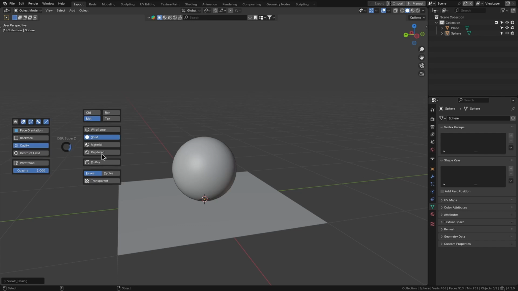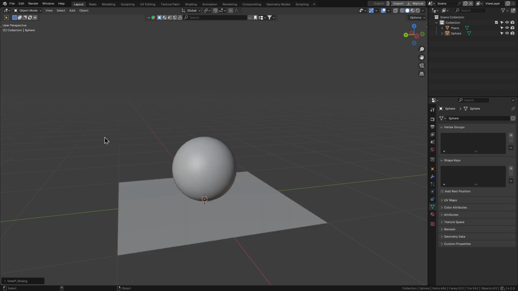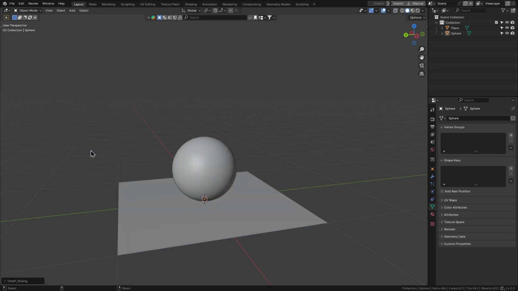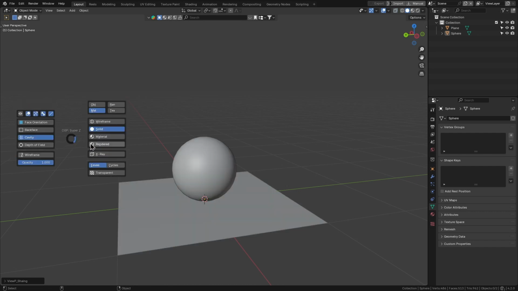On the right, we have the four shading options: wireframe, solid view, material, and the rendered view. Under this, we also have a button to toggle the X-ray. This is where the default menu options end.